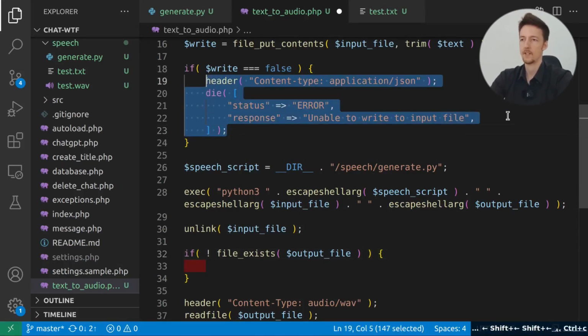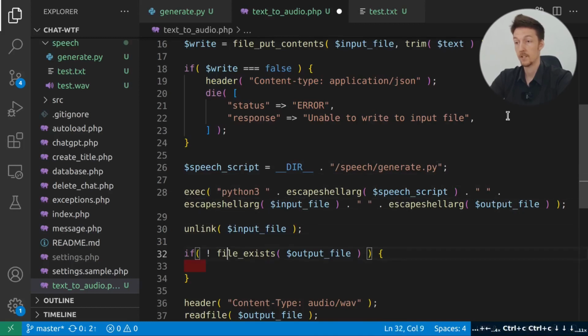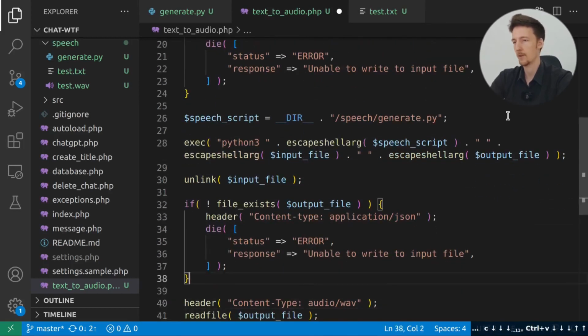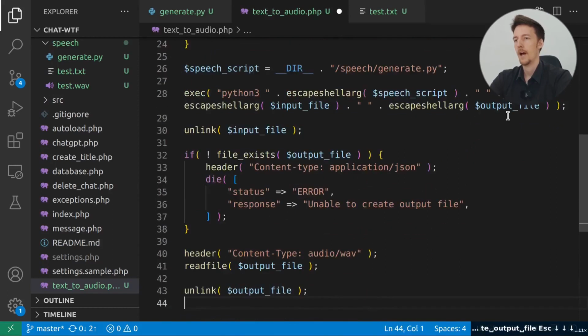Perhaps I should extract this error handling into its own function, because I'm copying it every time. And I am going to say "unable to create output file." And if all those checks pass, then we are going to just return with the audio. Audio/wave. Is that correct? I'm not quite sure.